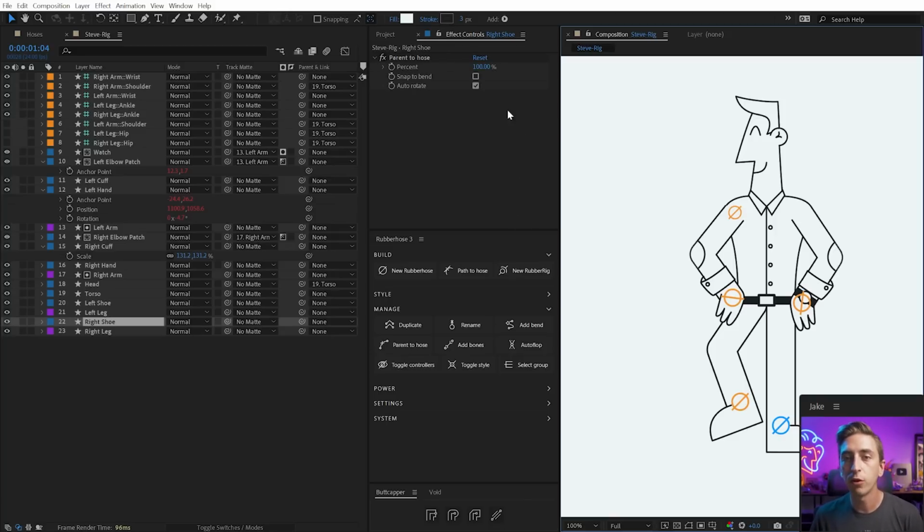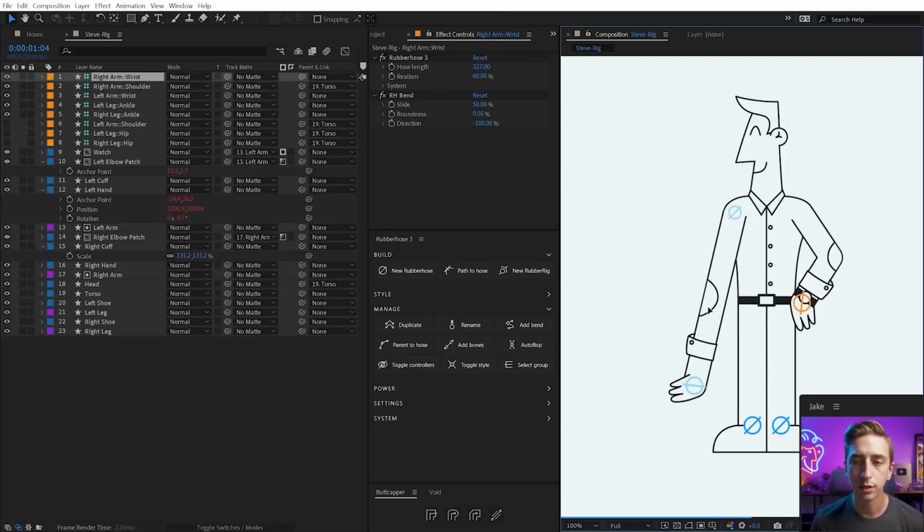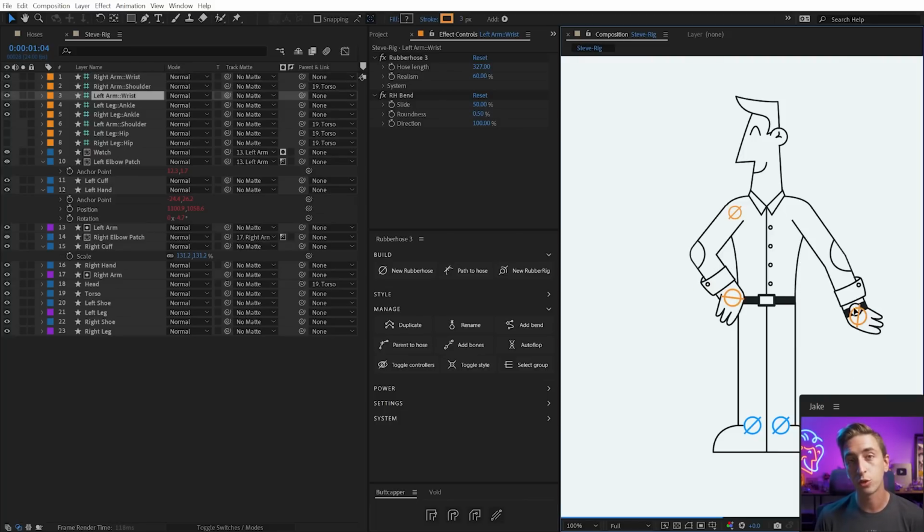So in the case of a foot, I'm probably gonna always turn off auto rotate and then just manually rotate the foot by rotating the controller. It still follows the rotation, it's just not going to automatically rotate with the orientation of the part of the limb it's attached to. And the last thing I want to point out is that if you stretch the limb, you'll notice that nothing attached to that limb with parent to hose is going to stretch with it.